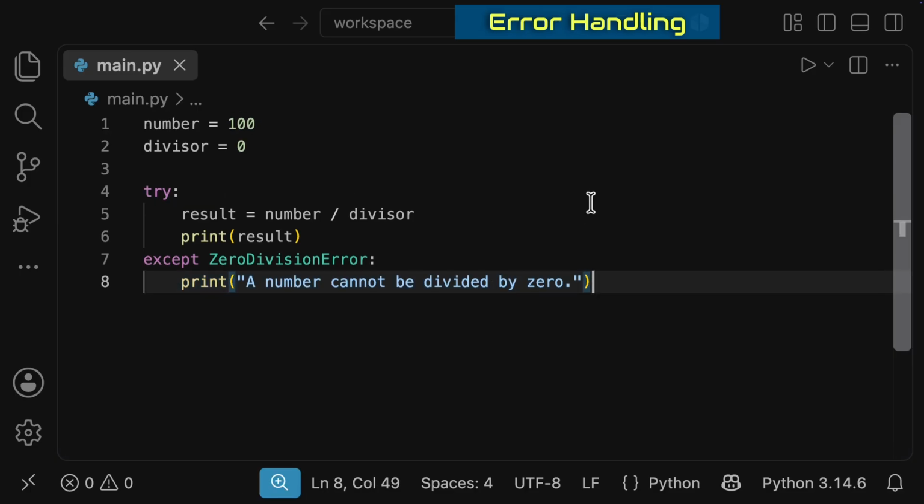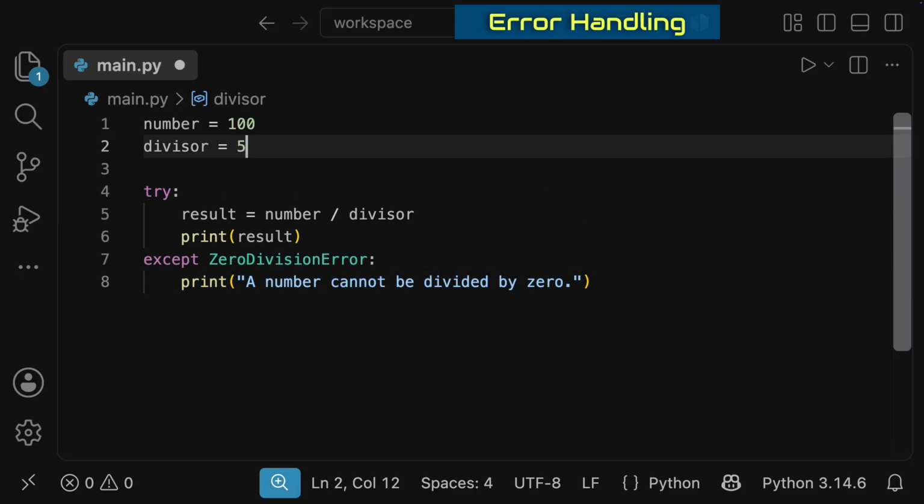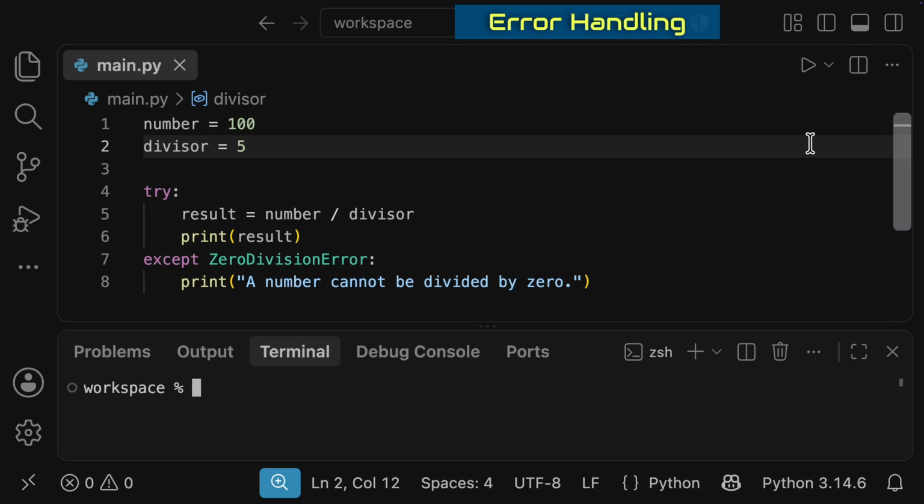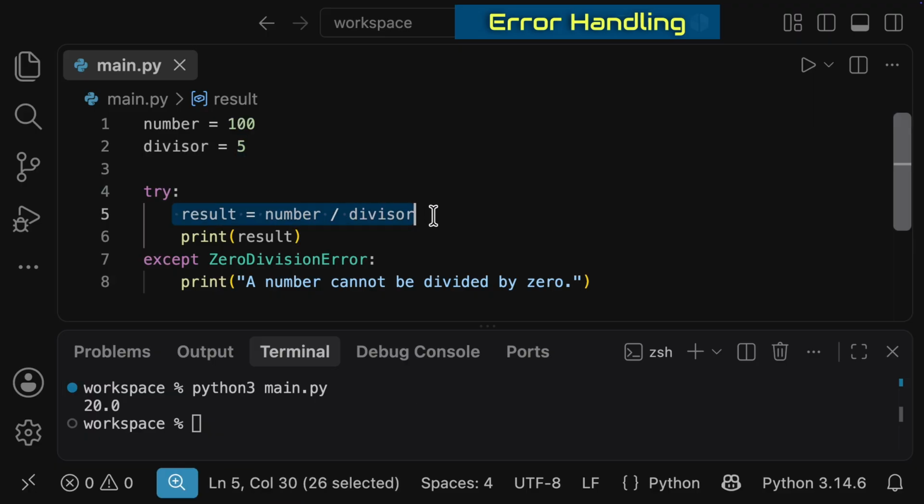Now let us see what happens when the division is valid. Change the value of divisor from 0 to 5. Run the program. Let us understand what happened. Python enters the try block. It divides 100 by 5. The division succeeds, so result contains 20.0. Python then prints the result. Since no zero division error occurs, the except block is skipped.